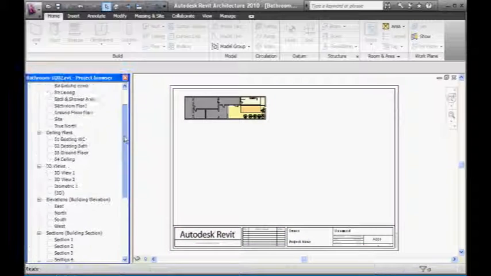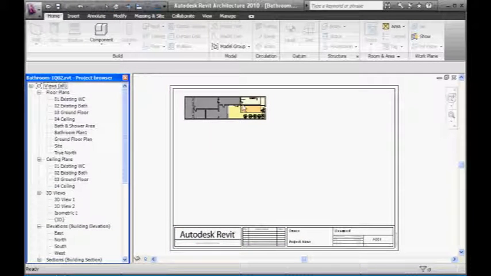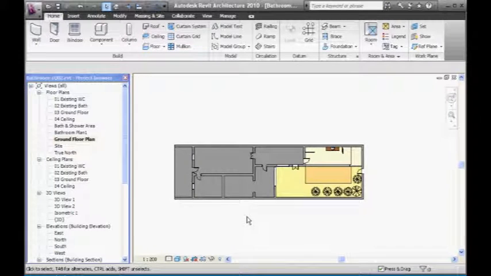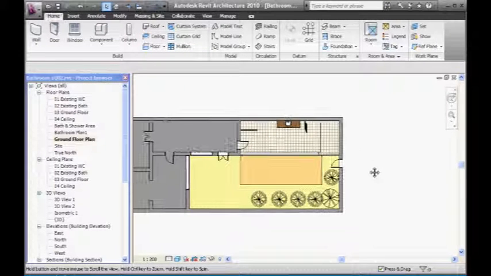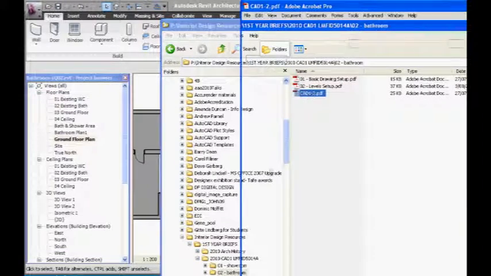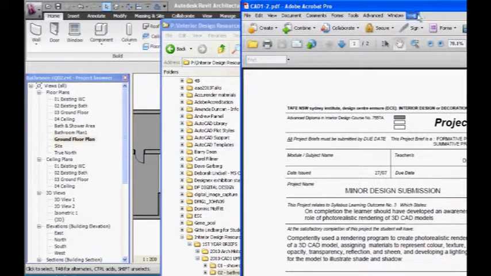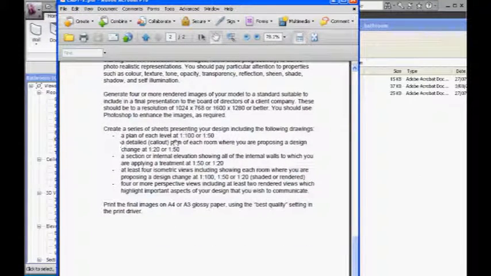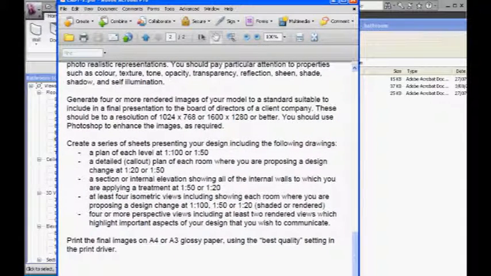Okay, so I've got there a plan of the whole floor, but now I want a plan of the bathroom. So I'm going to go back to that plan in the project browser, and I'll make a callout. Remember in the brief, I mentioned that you could use callouts. A detail or callout, I've put in brackets, plan of each room. And that's essentially going to be the bathroom.